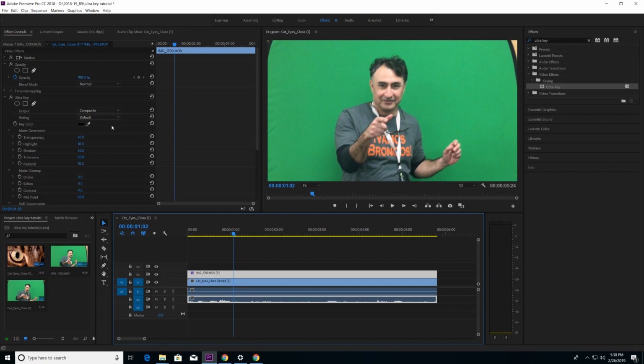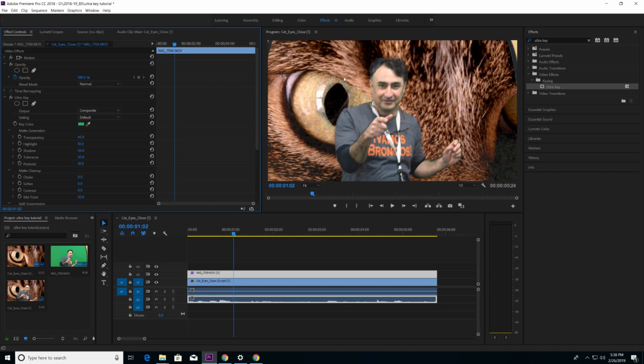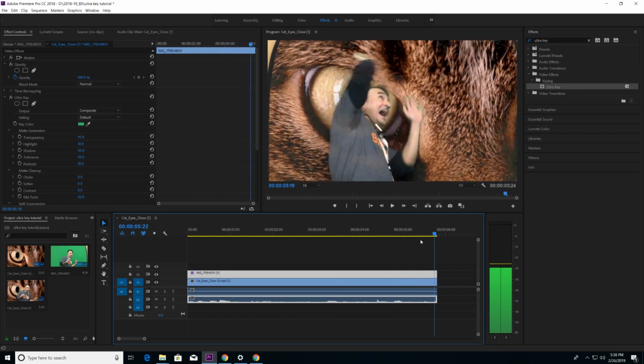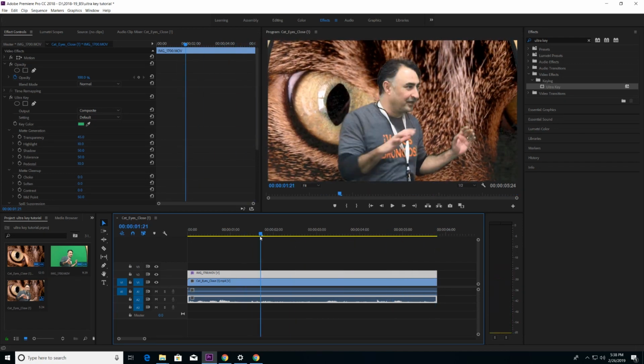Okay, from here, I click on the dropper and click on the green screen, and that turns everything that's green into transparent. So once it's transparent, then the picture under it will be visible. So that's all that does. What I'm going to do is use the settings here, the Ultra Key settings, to kind of fix it up.